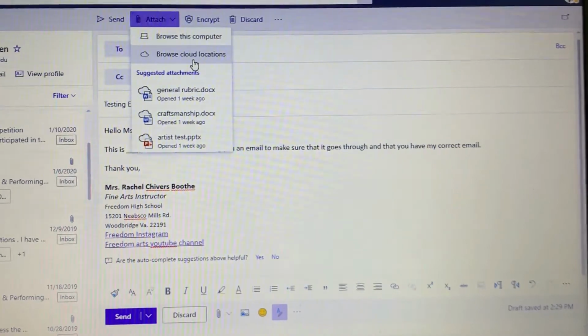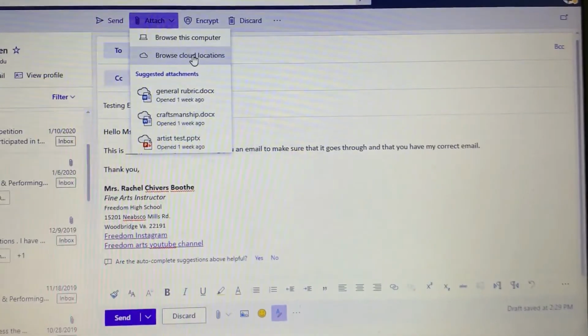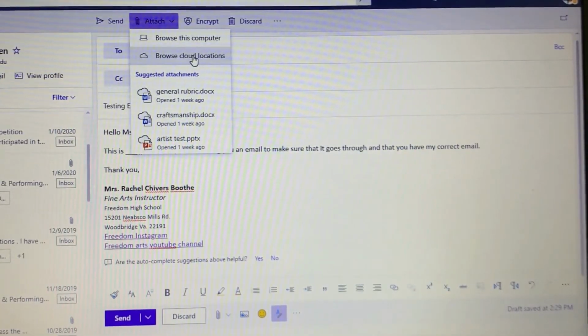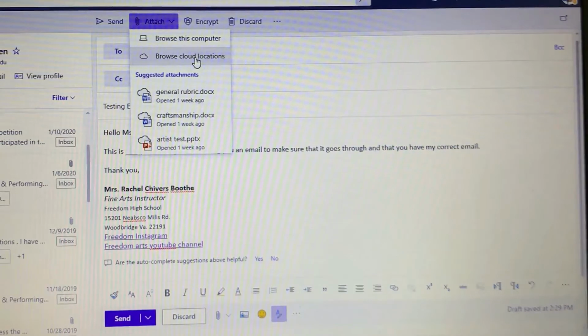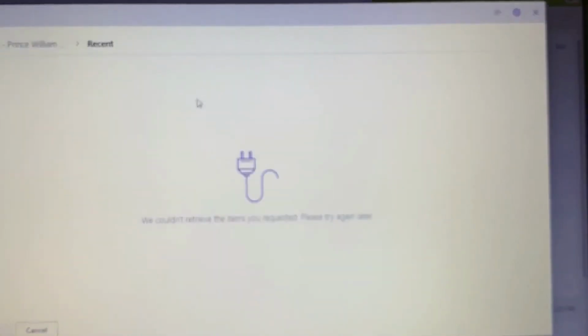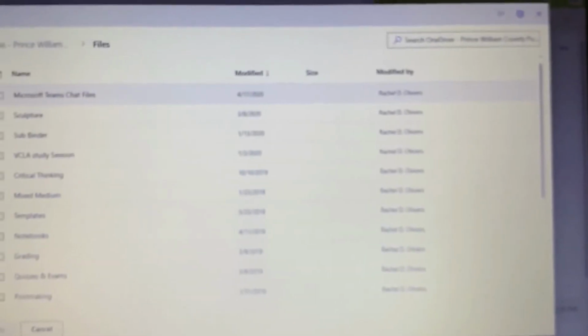So if you created it through your Microsoft account, then it's most likely going to be on your cloud. If you created it on a computer, desktop, or some other application where it's saved on your desktop, or you saved it in like a download file, then it's most likely going to be on browse this computer, okay? So if I want to take something from my cloud, I'm going to hit the browse cloud, okay? And then I can hit files.